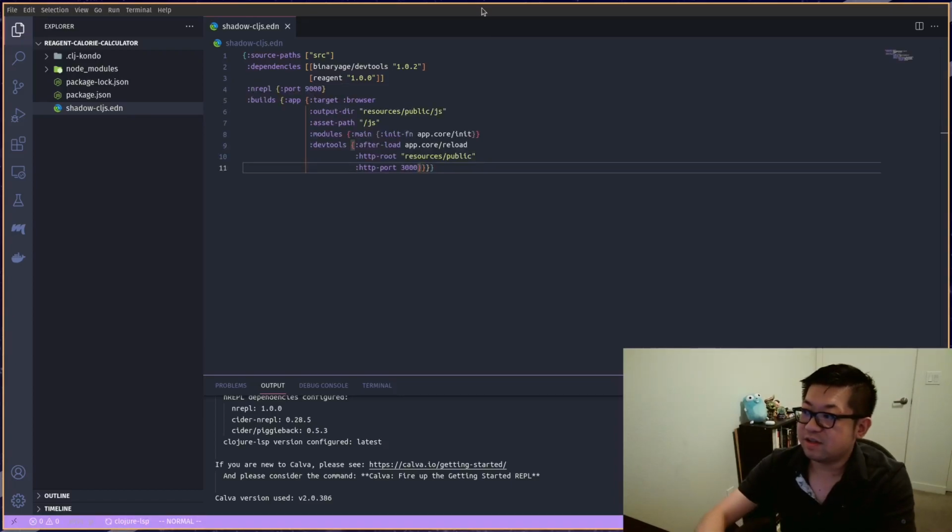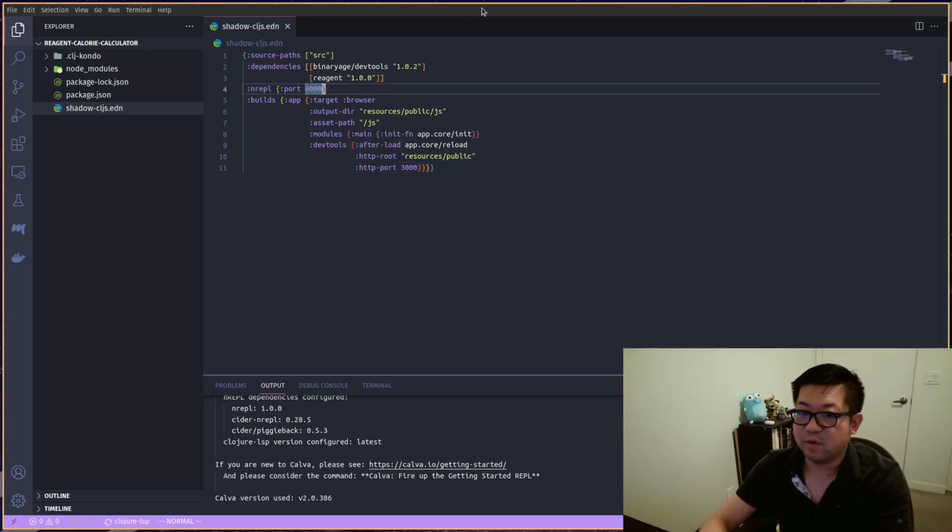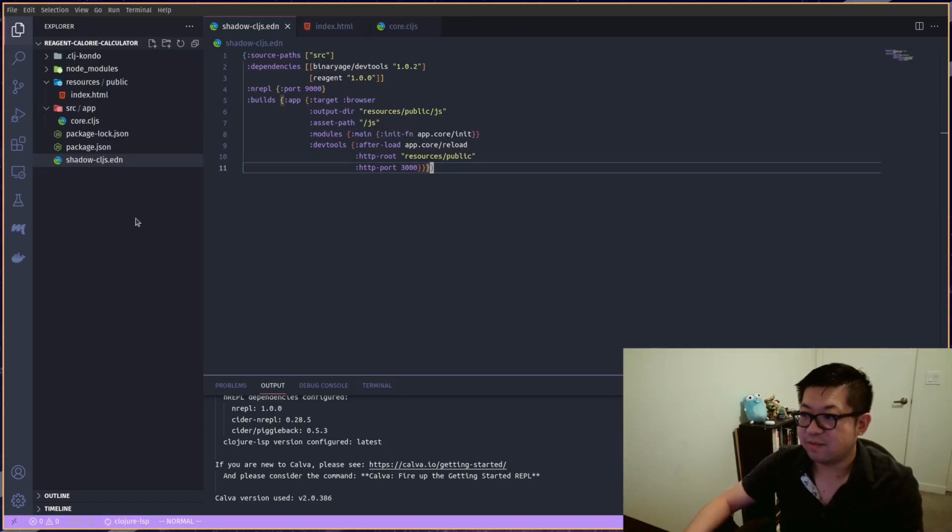And then finally, let's just add our configuration for our application. So here I'm saying that we're going to be using port 9000 for our nREPL, where our front-end application is going to be on port 3000, and we're going to be using all the assets from resources/public. And then finally, our app.core namespace will have the functions init and reload. And then finally, just to finish the setup, we'll need to create these two files: src/app/core.cljs, as well as resources/public/index.html.